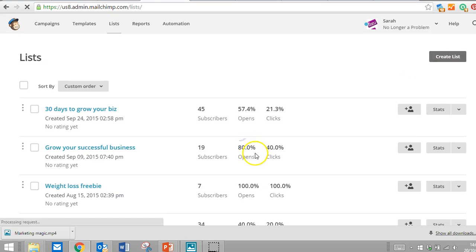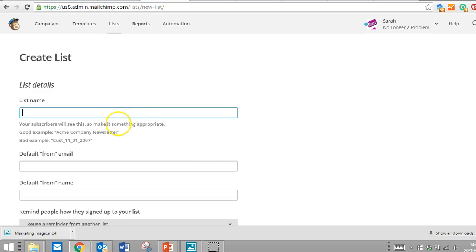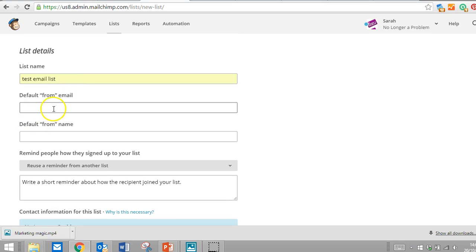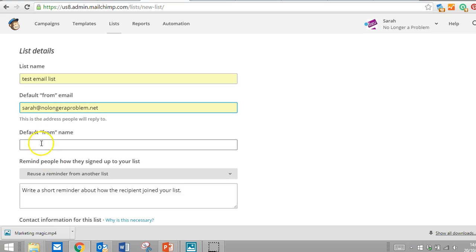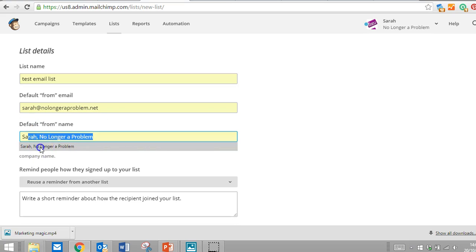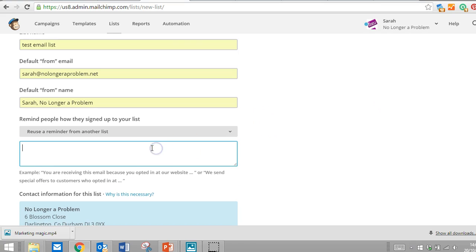So we're going to create a list. Now, the list name, you just need to be careful, because people signing up will see it, so don't call them the idiots from down south or something. Call it something nice. And we're just going to call it test list. Right, and then your default email is your work email that you want people to reply to. And your default name, I've got Sarah, No Longer a Problem, but you might just want your name, you just might want your company name.